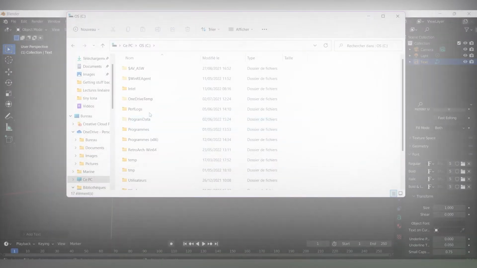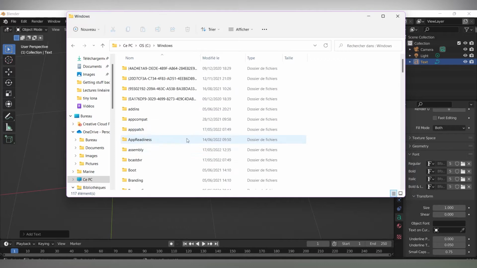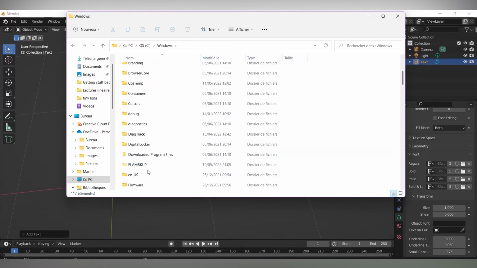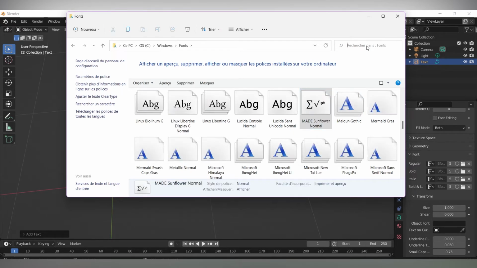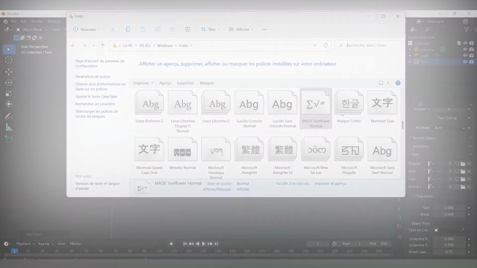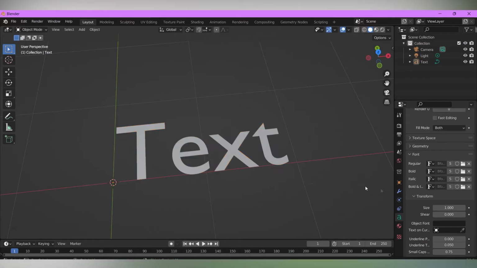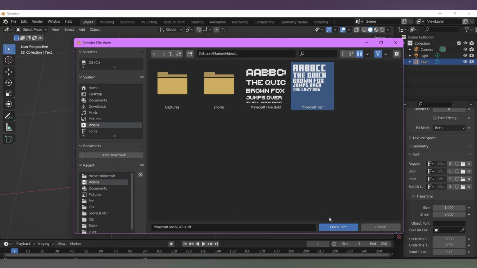Click on your OS, Windows, and then fonts. I'm going to search for the Minecraft 10. Minecraft 10, and you are going to put it into another file, so for example it's videos. So I'm going to select it. There you go, Minecraft 10.